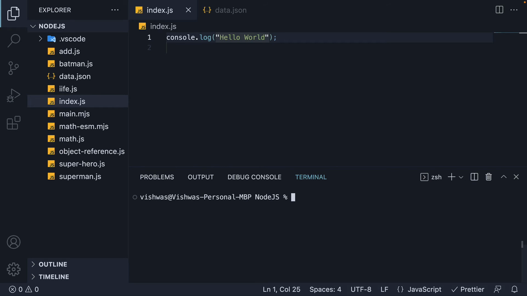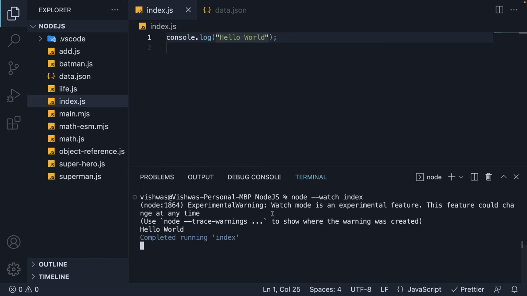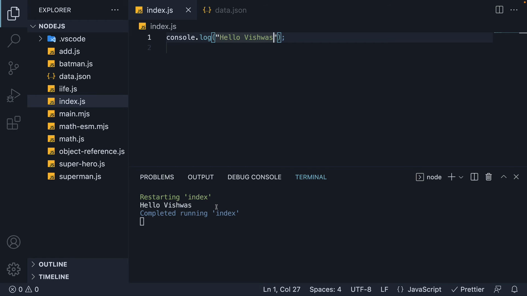To run index.js in watch mode, in the terminal, run the command node --watch followed by the file name. When we run the command, we see a warning that watch mode is an experimental feature, which is fine for us. And we see the output, hello world. If we now update hello world to hello Vishwas and save the file, we see the updated output in the terminal right away. Hello Vishwas. As you can see, the watch mode constantly watches for changes in your code and restarts the process.